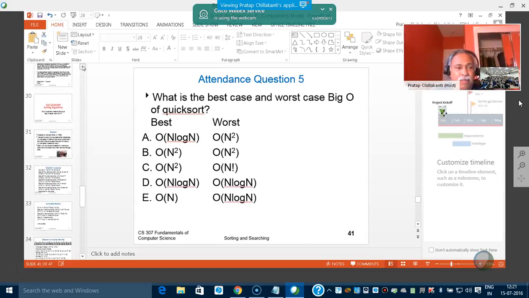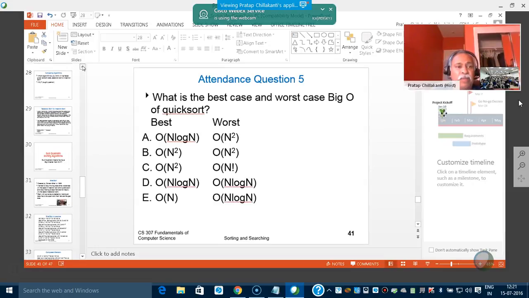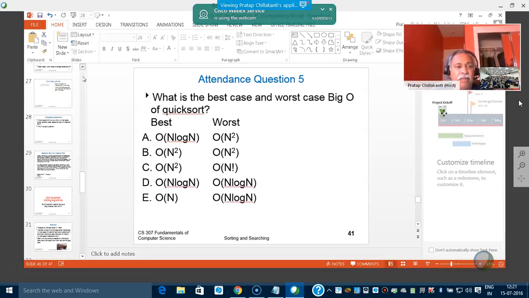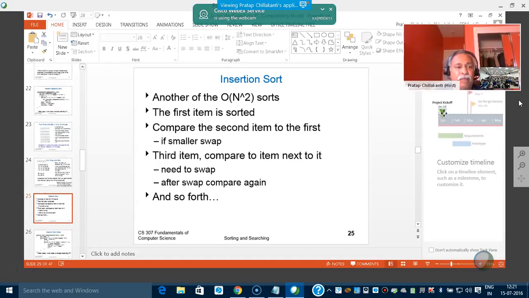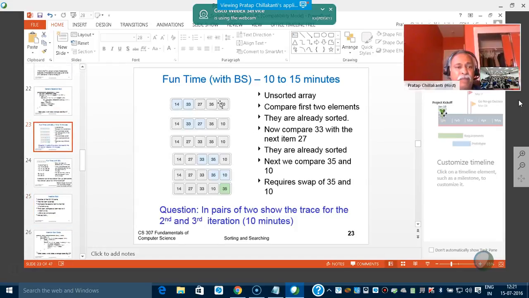Let's see that. Where did it go? Give me a second. Take the same 5 element data set, 14, 33, 27, 35, 10. In the remaining 10 minutes, apply the algorithm to this data, both for insertion sort as well as for quicksort.